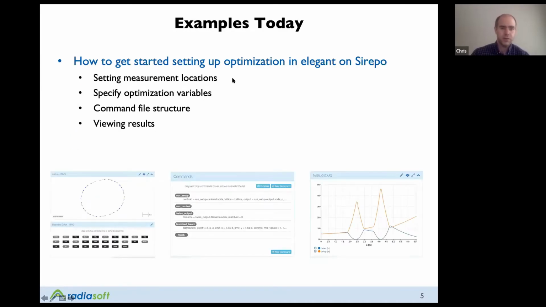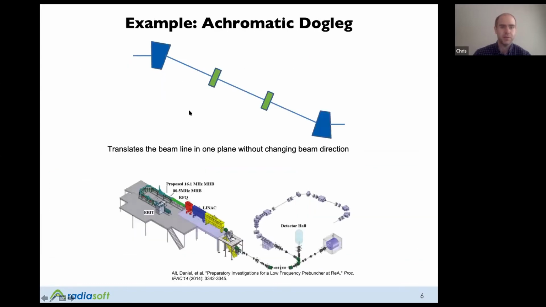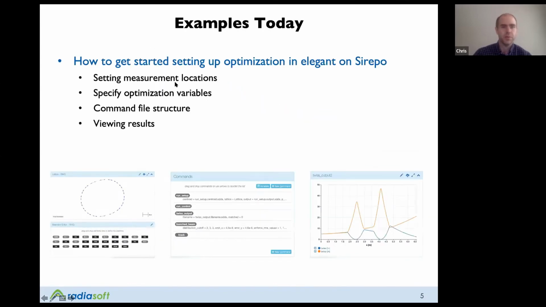So just the general workflow that you'll see as we go through this. To start, if you are starting from a blank slate to set up the optimization, we'll set up measurement locations along the beamline. And then we'll jump, and most of the work will be done setting up the command file, so configuring variables and the objective function in the command file. And then after we run the simulation, viewing results in Sirepo.